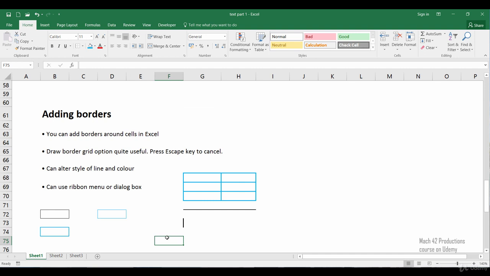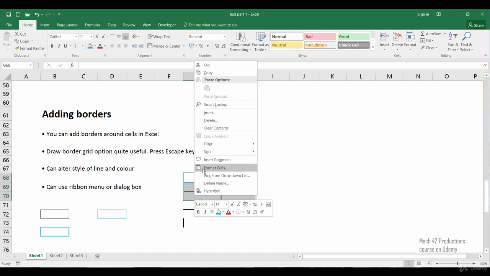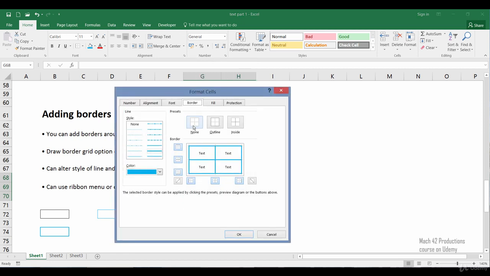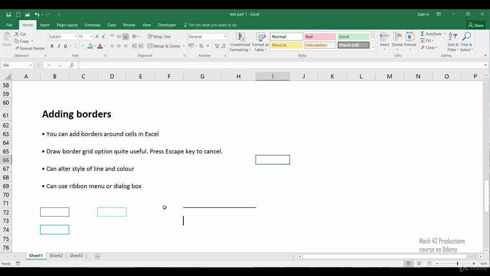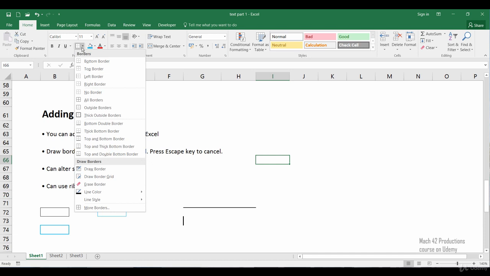Now, similarly, to actually get rid of borders, you basically reverse your actions. So for example, let's say we want to get rid of all this. We'd simply select it, right click, format cells, and we go to none. There, the border's removed. Now again, you can also use this bit here. Just go to no border.